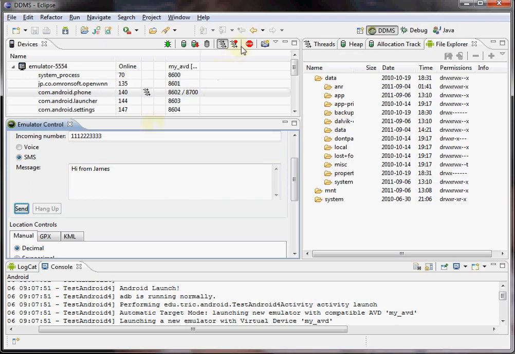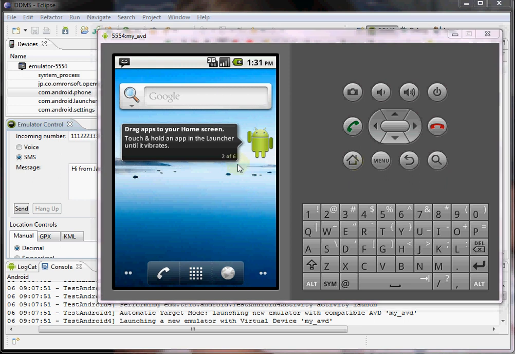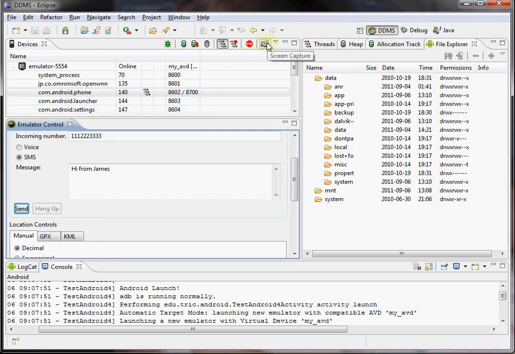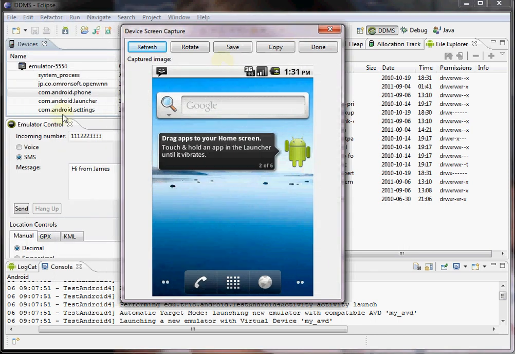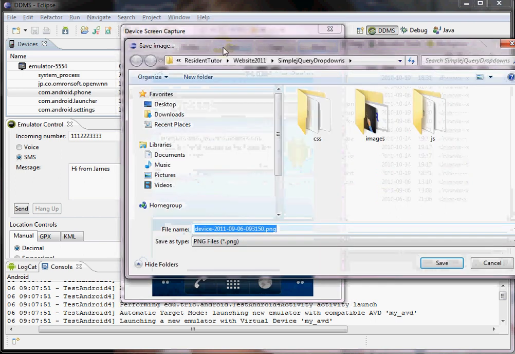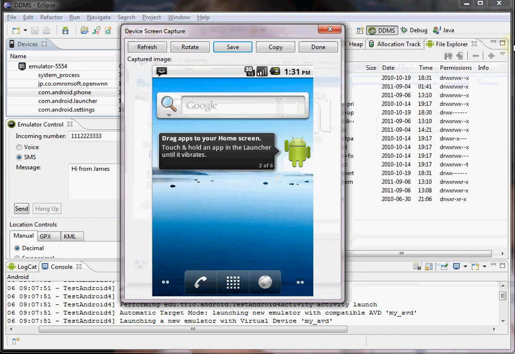Finally, I want to take a screenshot. So I want to capture what is on my Android screen here. So I'll click this camera icon, which is the screen capture. And when you do that, it pops up a screen capture window, and you can click Save, and save a copy of what is showing on the emulator to your desktop. Nice way to debug apps, a nice way to take screen captures of apps that you develop.